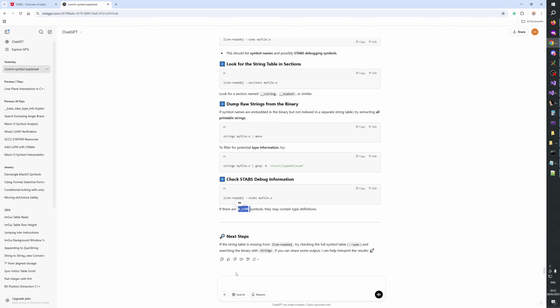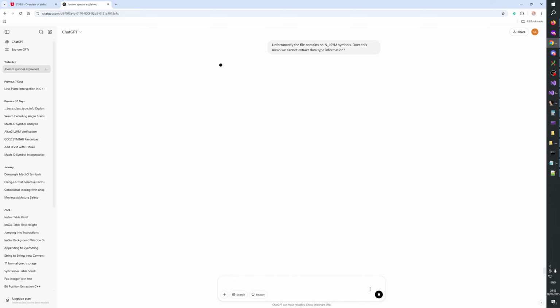Let's write, unfortunately, the file contains no LSIM symbols. Does this mean we cannot extract type information? Data type information. It becomes harder, but not impossible.